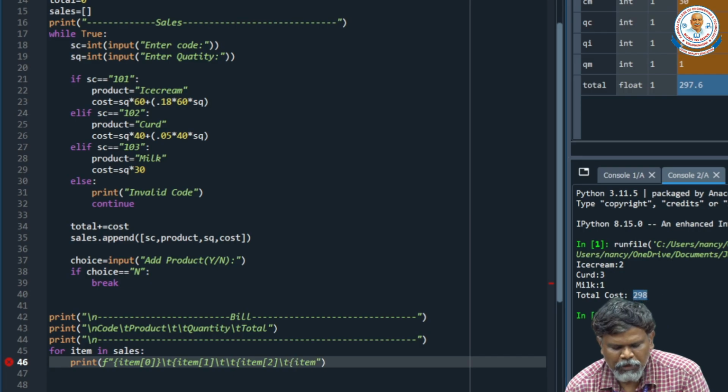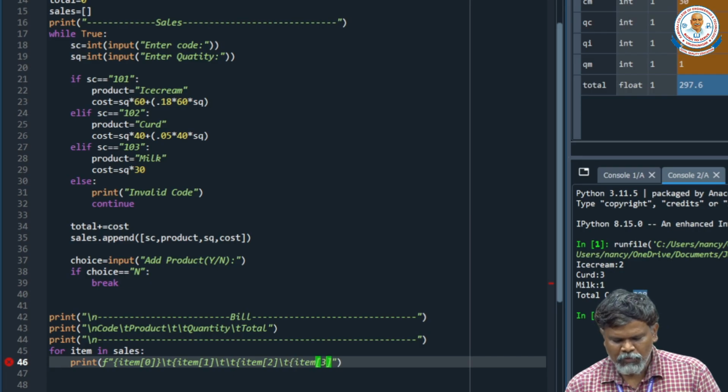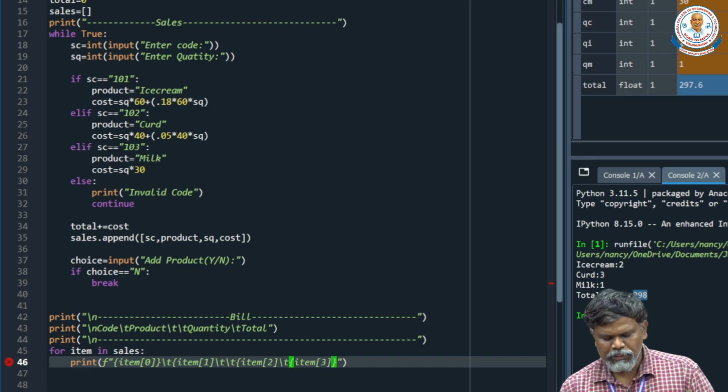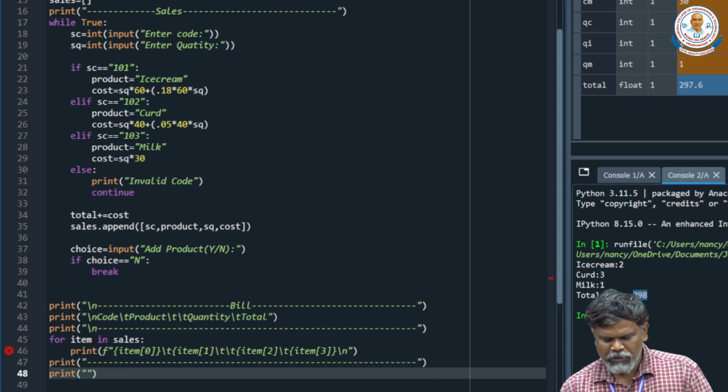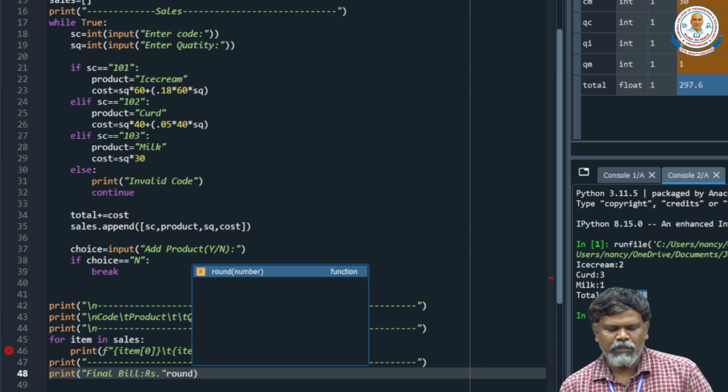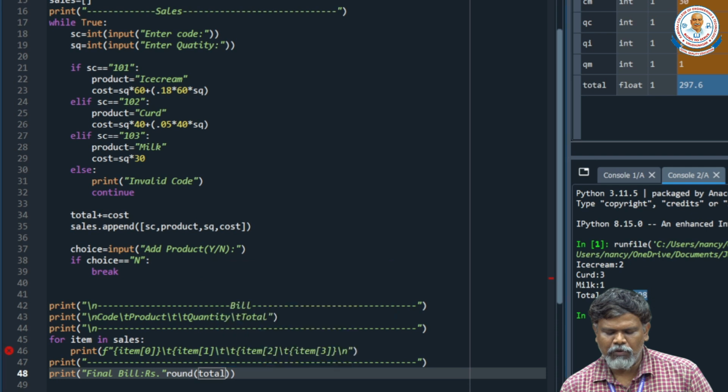So I have mentioned first, item of 0, which means the sales code, item 1 is the product, item 2 is the quantity, and item 3 will print the cost of the thing. Like this we are just printing, and we are also rounding off, and finally I have mentioned to print the final bill. So now we are going to run the code.